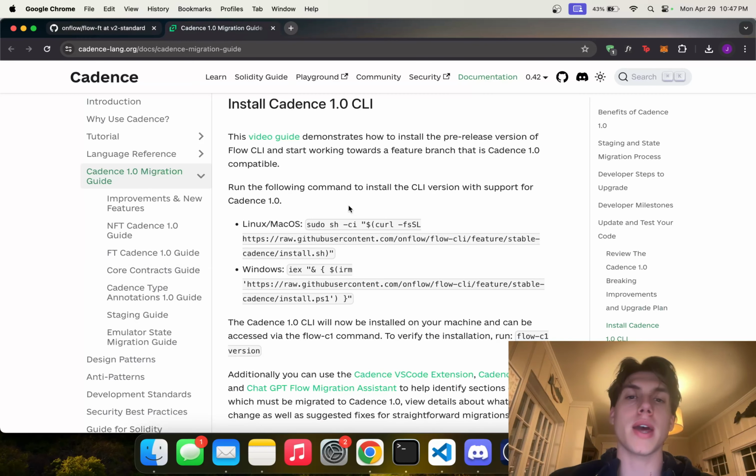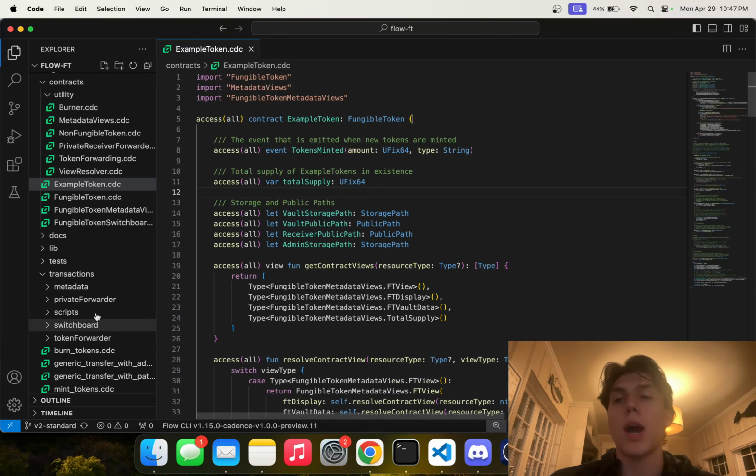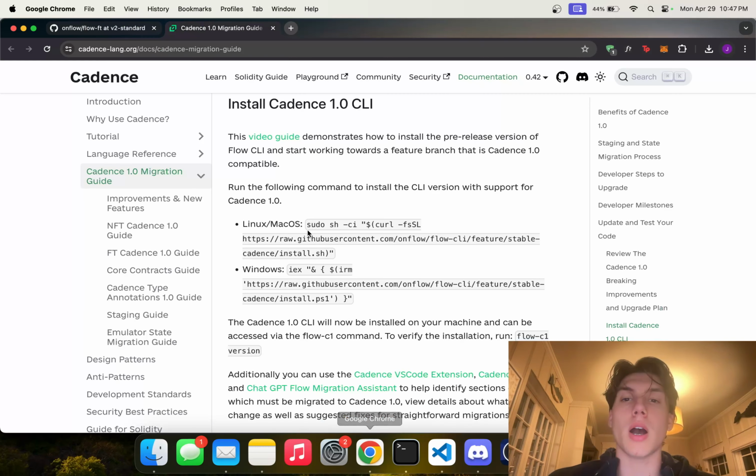Also, I want to point out that Cadence 1.0 is underway right now. If you want to install the Cadence 1.0 CLI in order for all of this to compile correctly on your local computer, you can go to the Cadence migration guide. I'll also leave a link to that in the description. You can scroll down until you see install Cadence 1.0 CLI, and copy and paste either this command or this command, depending on what system you're using, into your terminal.